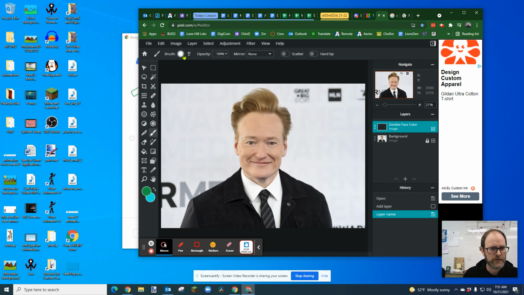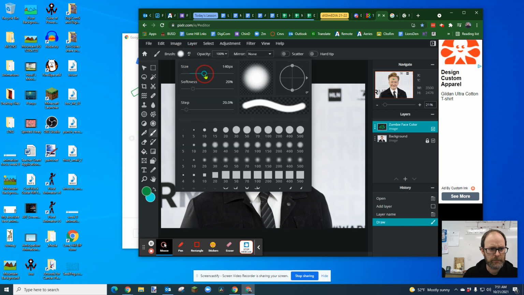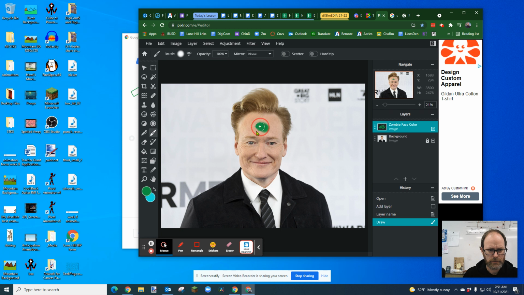And what I'm going to do is I'm going to make my brush. Let's see how big my brush is. If my brush feels really small, you can change your brush, make it a lot bigger. This is a larger picture. And I'm just going to paint all over his face. It doesn't have to be perfect. I just need to get it roughly around.